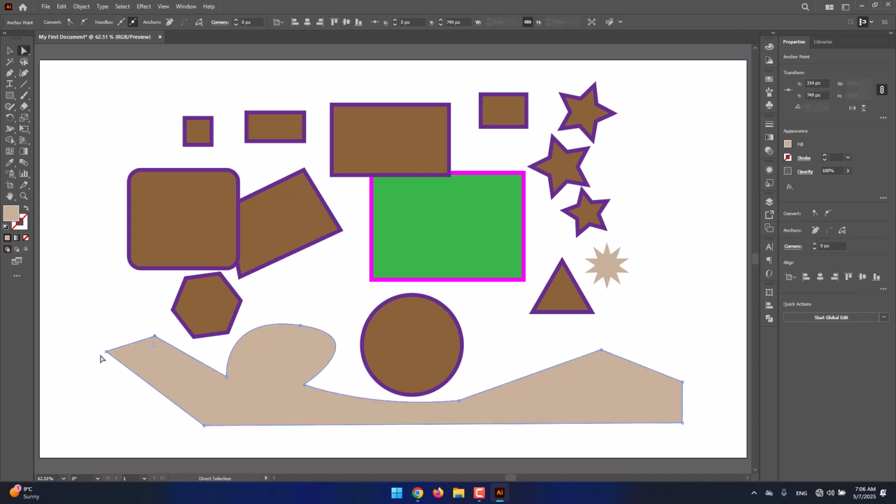So we have direct selection tool. I can use it to move any of these anchors that I created.